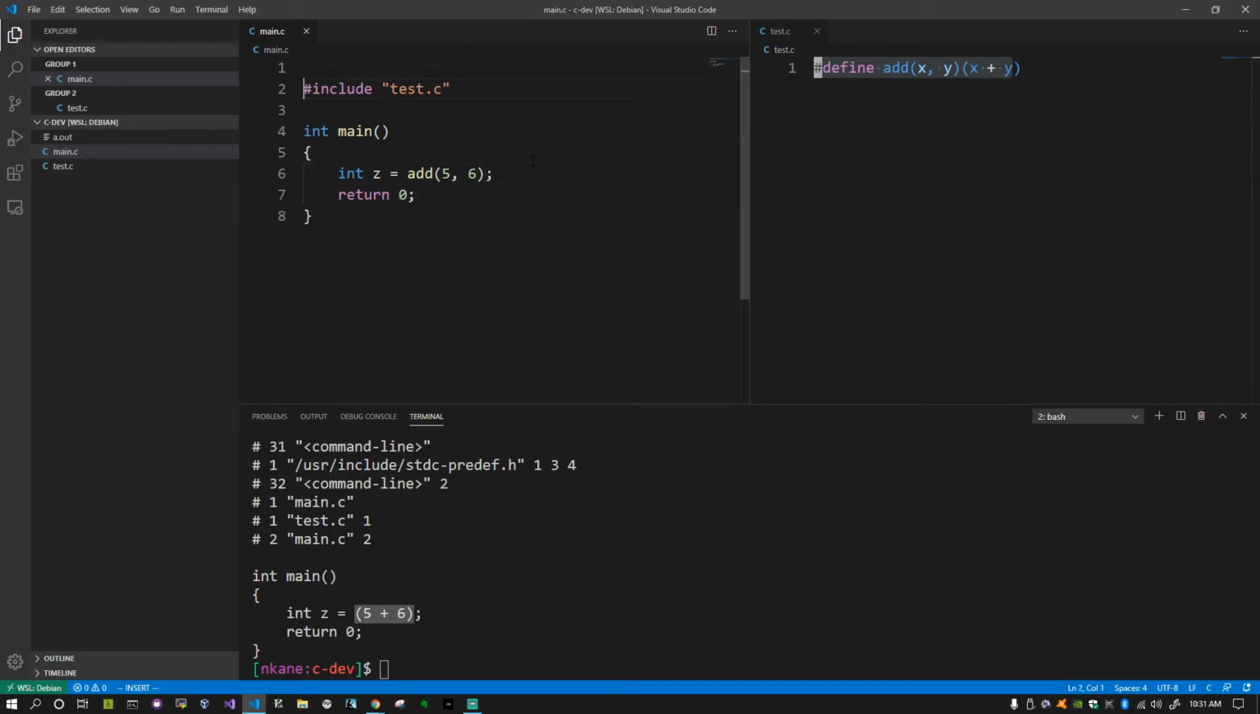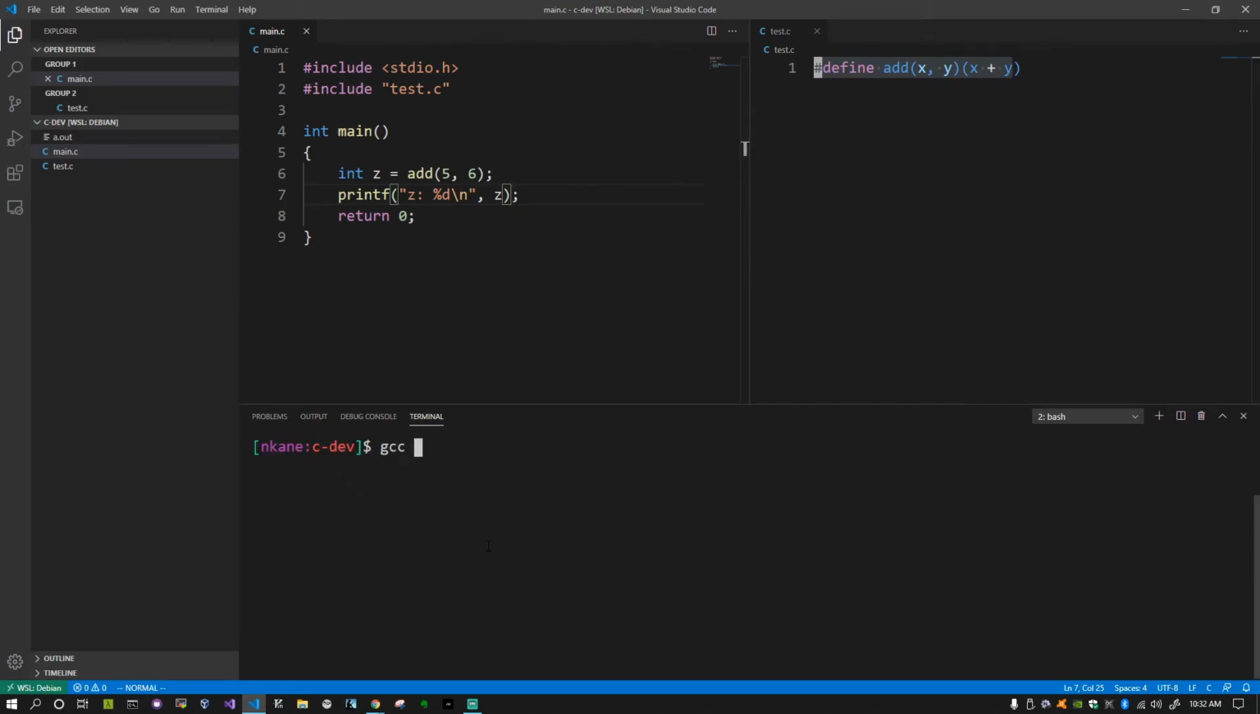We can also include stdio.h and give us a little bit of output here. So we can say printf z %d, do a new line, and let's print out z. Let's go ahead and compile the program and run it, and we can see that it's 11, which is correct, since 5 plus 6 is 11.